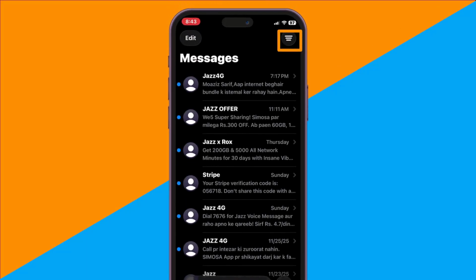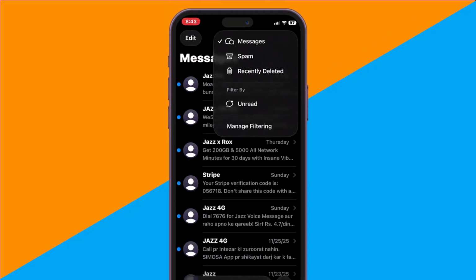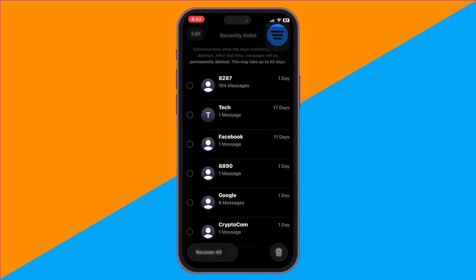Now, look at the top right corner and tap on Filters. Here, you'll see different message categories. From the list, tap on Recently Deleted. This is where all deleted messages are stored for up to 30 days before they're permanently removed.